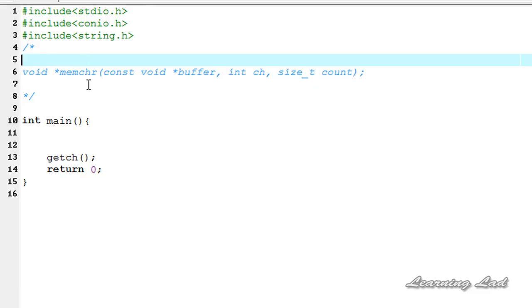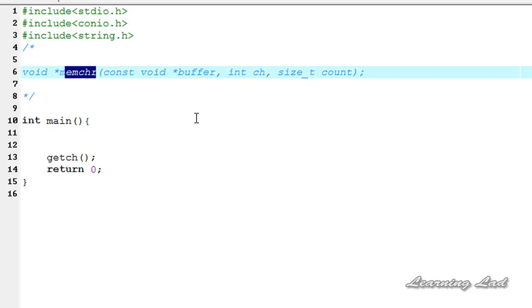This memchr function searches the array pointed to by this buffer for the first occurrence of this character in the first count characters. If it is confusing, don't worry, it will be clear when I explain it with the example. The memchr function returns the pointer to the first occurrence of this ch in the buffer, and if that character is not present in the character array passed here, then it returns a value of null.